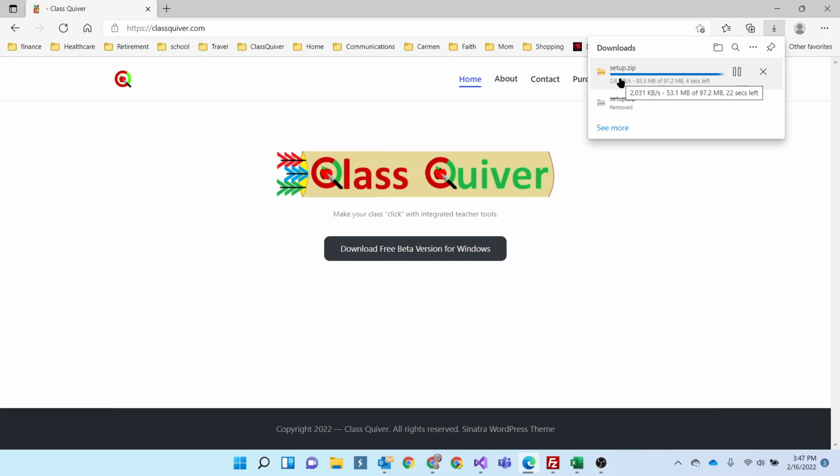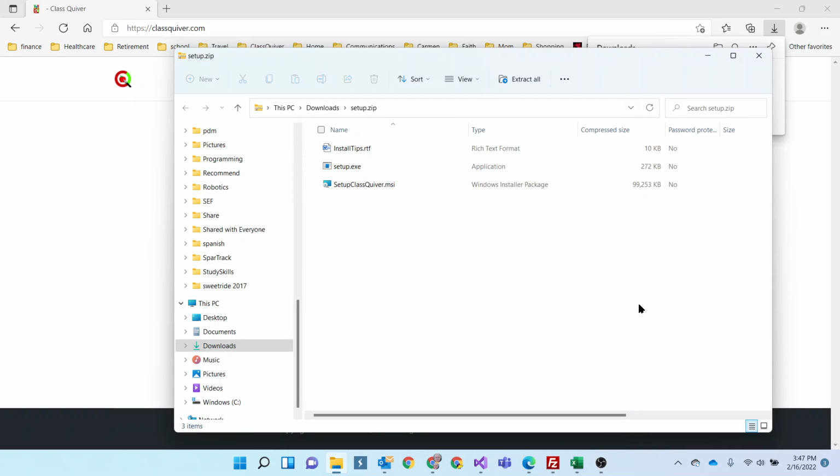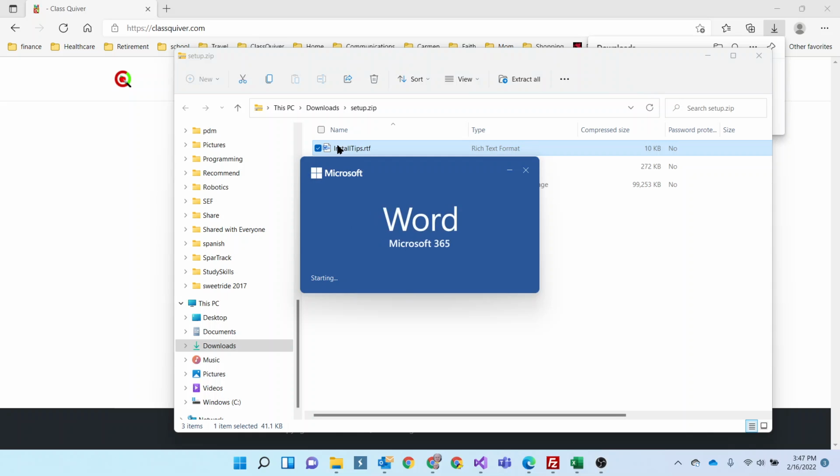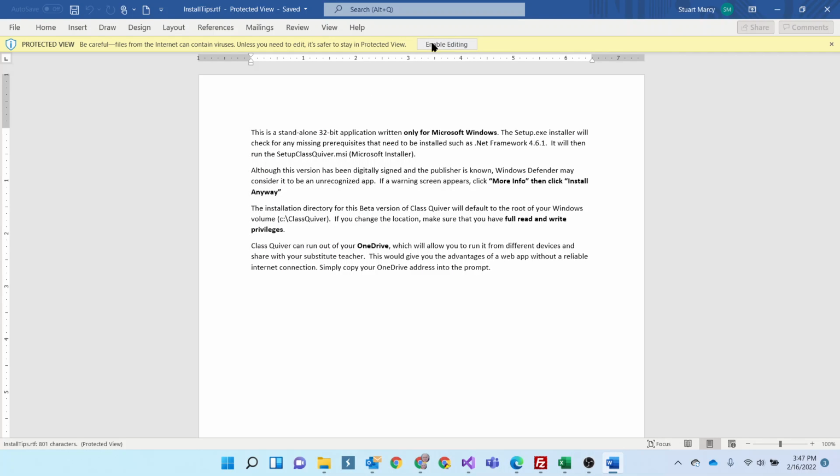By default, I think mine opens up with Windows Explorer. Some people use other unzip programs, and that would be okay. When it's all done, you can see it was a pretty fast download. We're going to open it up, and there are 3 files inside of this zip file we downloaded. The first one is install tips. I'm going to start with that, and I'm going to open this up and use that as our guide.